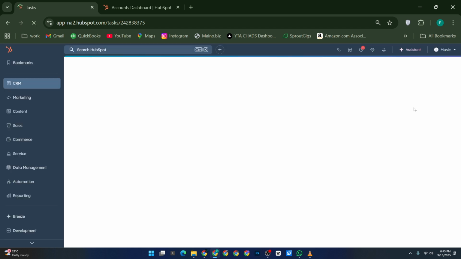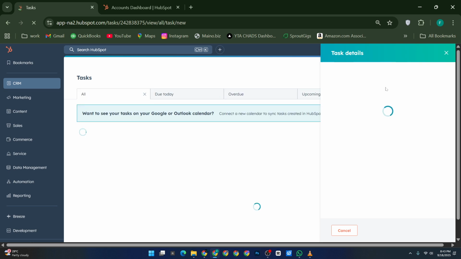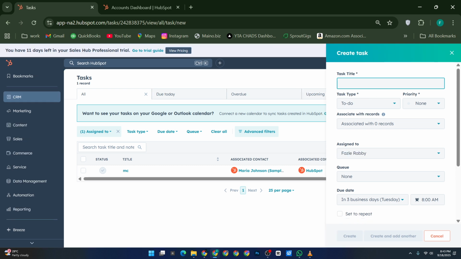Click the Create Task button to open the task creation form. Here you'll enter a task title, set a due date, and add any additional details needed to keep track of your work. Next, choose a task category like To Do, Email, or None, depending on the type of task you're creating. Set the priority level, such as low, medium, or high. This helps you and your team focus on what's most urgent and important.